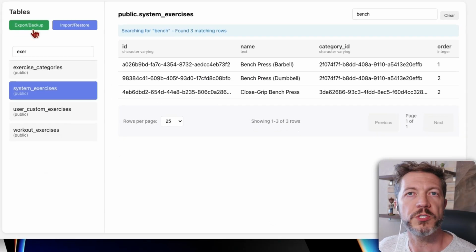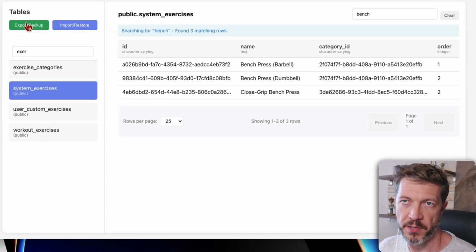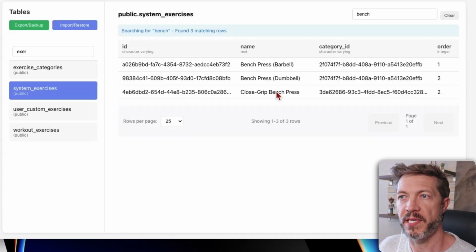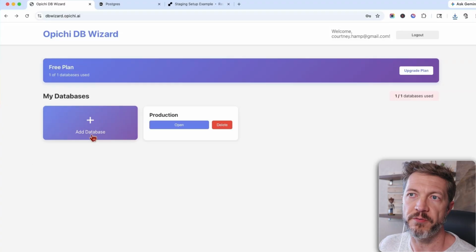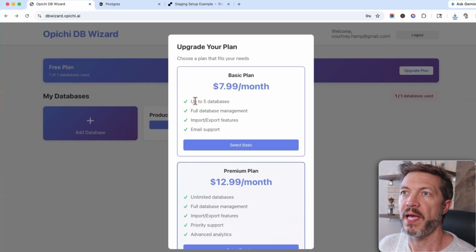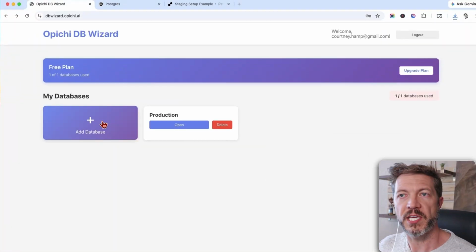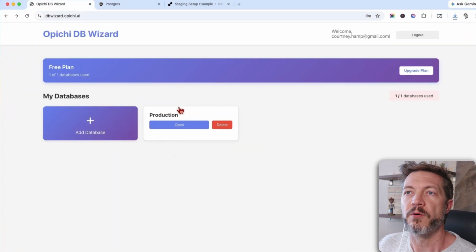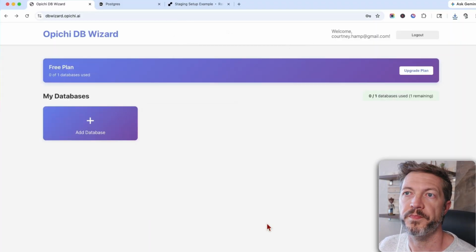For our case, we're just going to click this export backup button, export that database and save it. Since we're using the free version, we only have one database available here. You could upgrade the plan and move to multiple databases, which if you're going to have a staging and live, it would make sense so that you can quickly swap between the two and copy data back and forth if needed. For this case, we'll show you how to use the free plan here. We have the production database here. Now we're going to delete that database and we're back to our empty box.